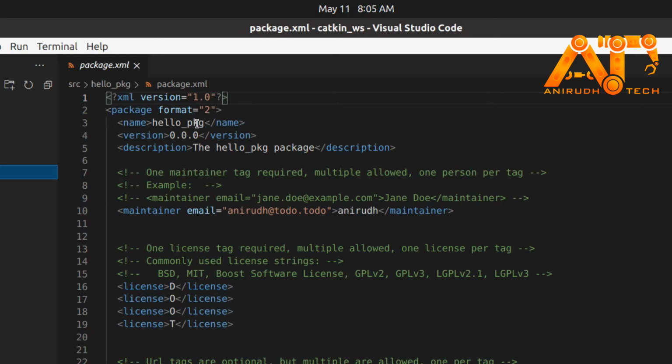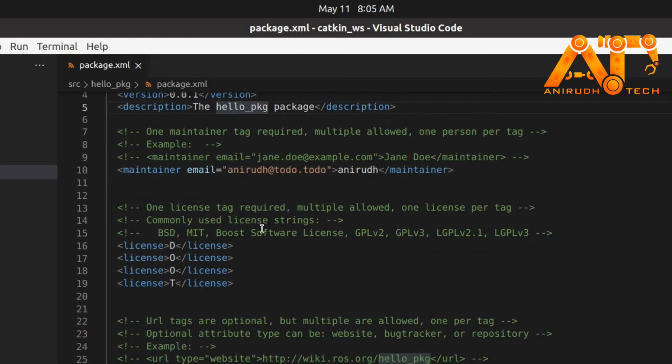You can see here, you can change the name of the package, hello package, but we don't want to change it. It is the same as hello.package, and you can change the version number. I'm just saying 0.0.0.1. You can give any number, no problem. And also the description of our package, and you can see the maintainer email address and name.